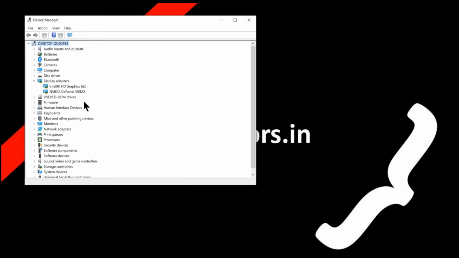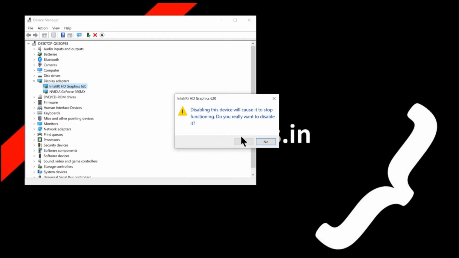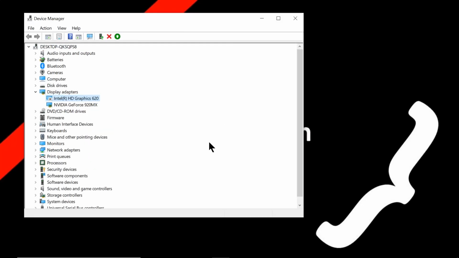So first, try to enable this Intel graphic card. Currently my device is already enabled, that's why I'm seeing the option disable device. If you want to disable, click on disable device, and it will give you a warning: disabling this device will cause it to stop functioning. Do you really want to disable it? Click on yes. After disabling my device, I see some misbehavior on the display. The icons are now big, the window size is expanded and the display looks somehow zoomed. The thing is that this is the main responsibility of any graphic card, to maintain every aspect of the display.